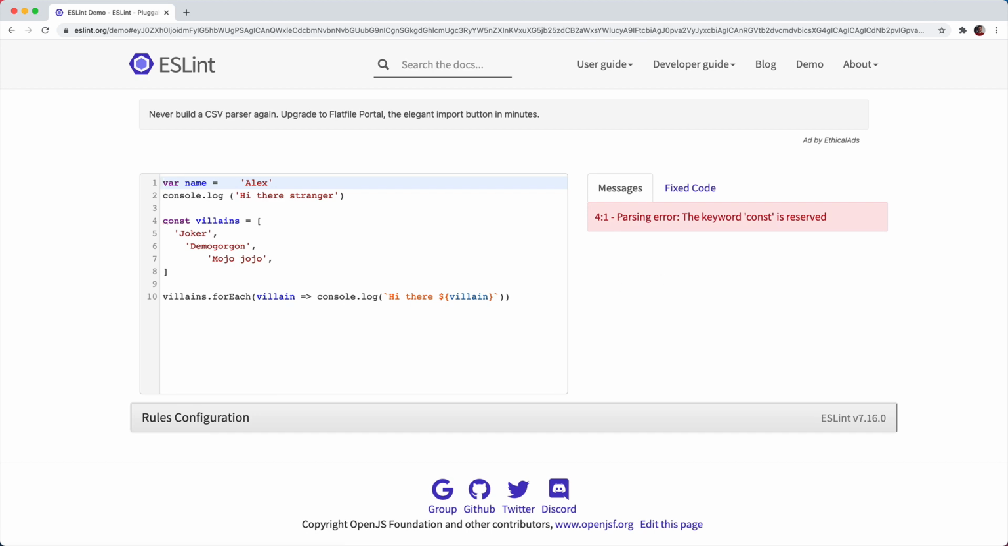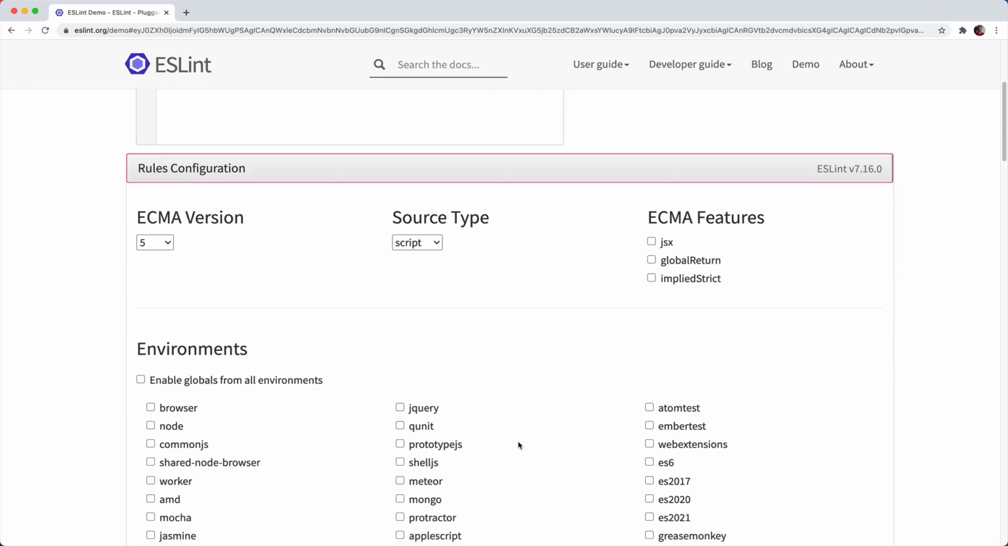The first thing we see is a parsing error. The keyword const is reserved. That's because const comes in ES6 and ESLint is not aware that we are using ES6. Let's take a look at the configuration. The first option is ECMA version, so let's switch that to 6. ECMAScript 6 is also called ECMAScript 2015.